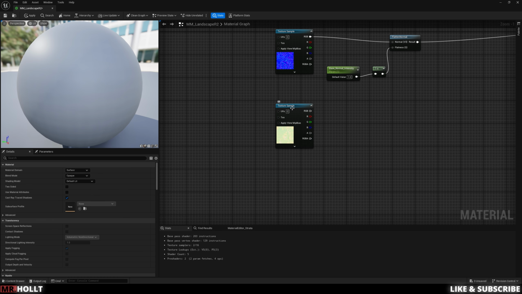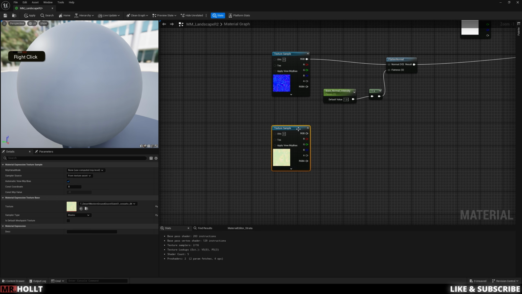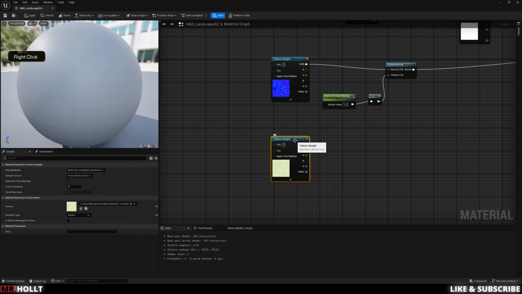So that's what these pack textures do. Very handy. So don't forget it, sirs and mans.